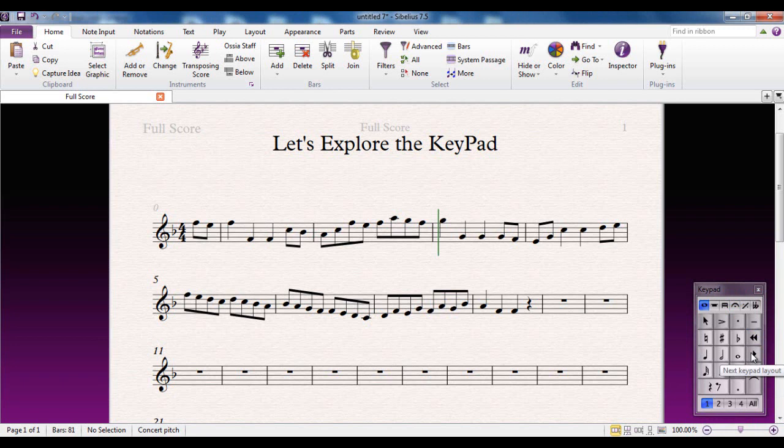So let's have a look at them all in turn. The first keypad layout is the one that we know and love. We've used pretty much everything on there already. All the standard notes, standard accidentals and articulations.